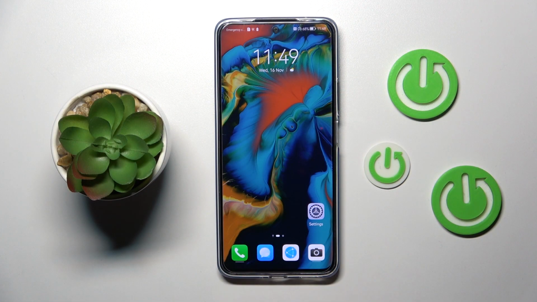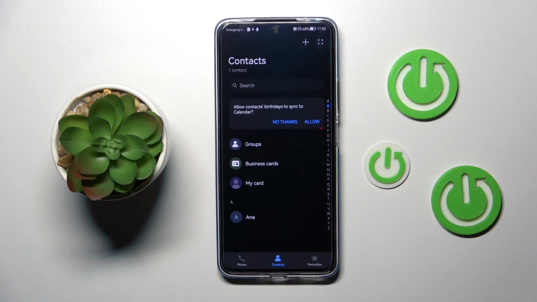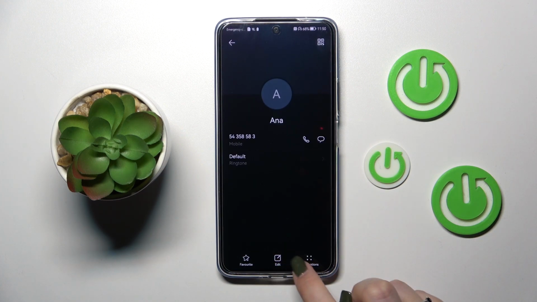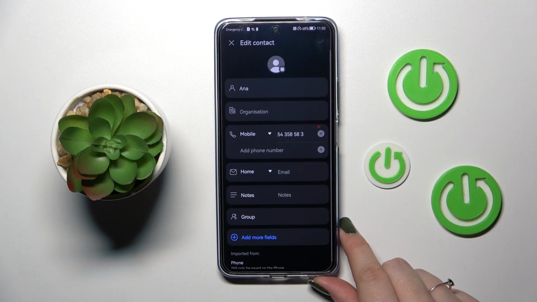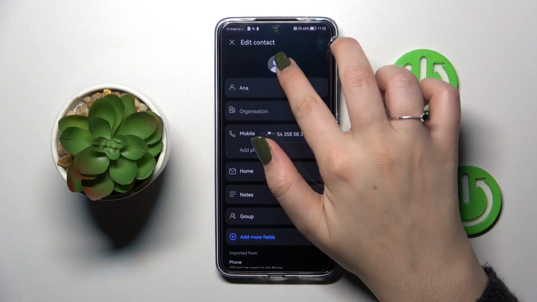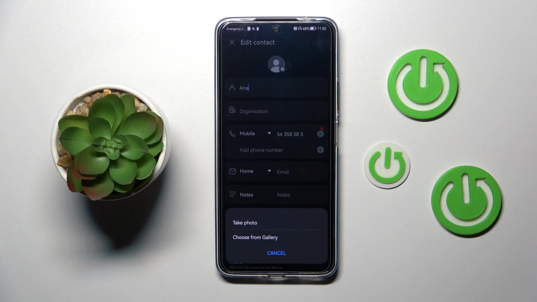So first of all, let's open your contact list and find the contact you'd like to edit and tap on it. Now let's pick this edit icon in the middle and tap on the profile icon at the top. And as you can see, right now we can decide.